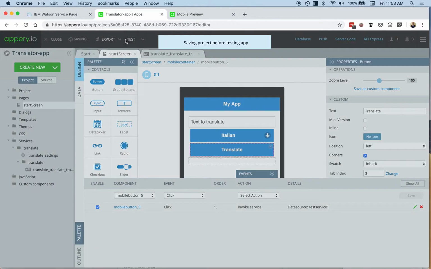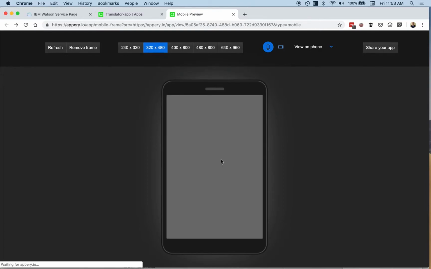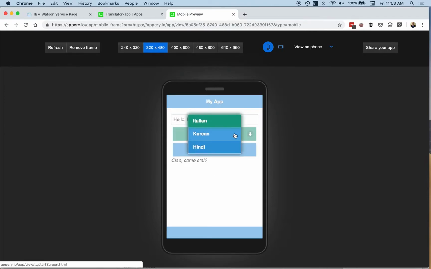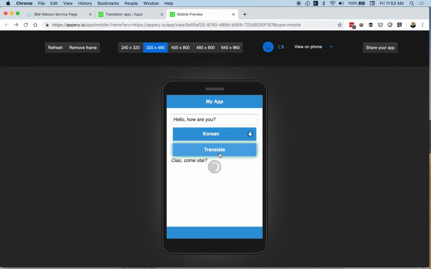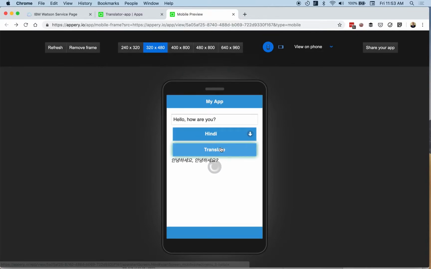Now we can click test. And let's type hello, how are you? Let's see Italian. All right, this works. Let's see Korean. All right, works as well. And then Hindi. All right, and looks like it works as well. So this is very nice, right?